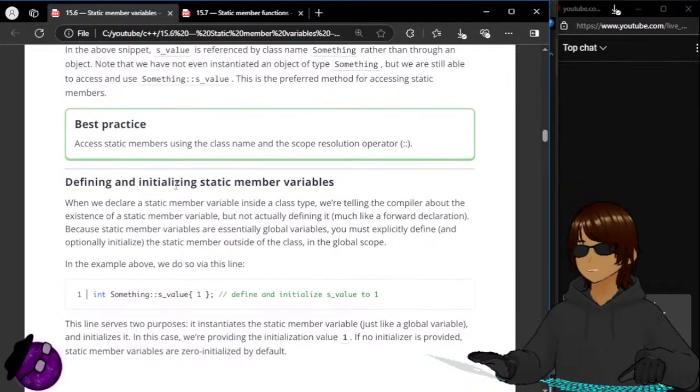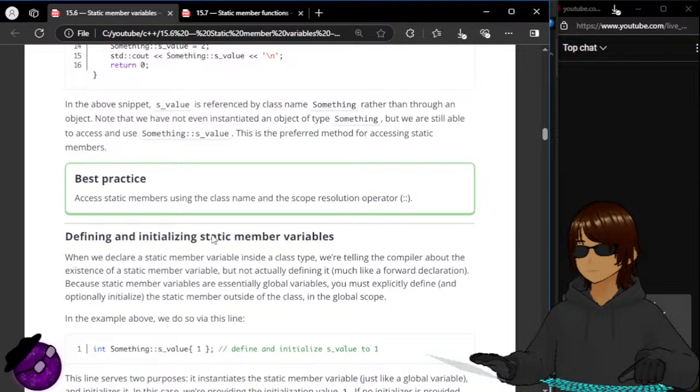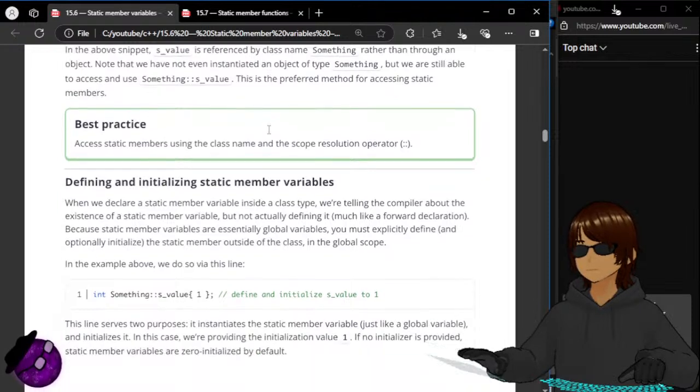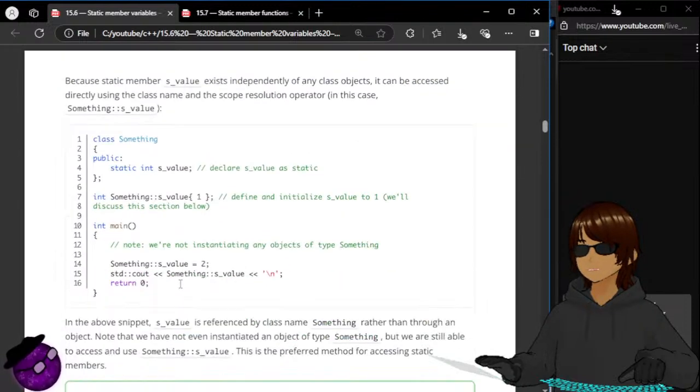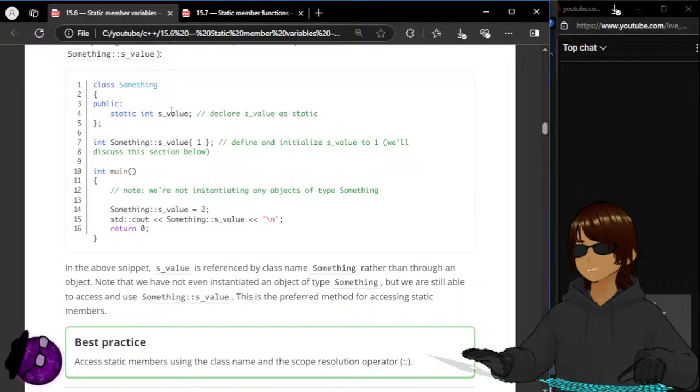Defining and initializing static member variables. When we declare a static member variable inside a class type, we are telling the compiler about the existence of a static member variable, but not actually defining it. Because static member variables are essentially global variables, you must explicitly define the static member outside of the class in the global scope. Is there no default for the initial value? No, I mean the initial value for static inside the class, like over here. We can't provide an initial value.